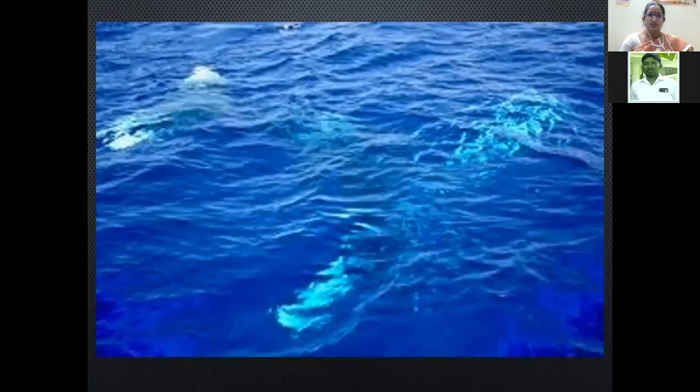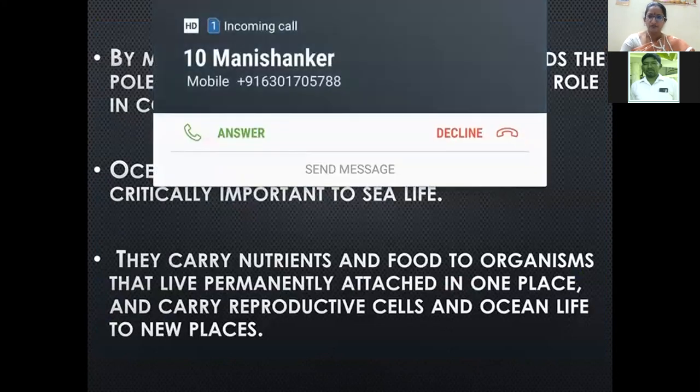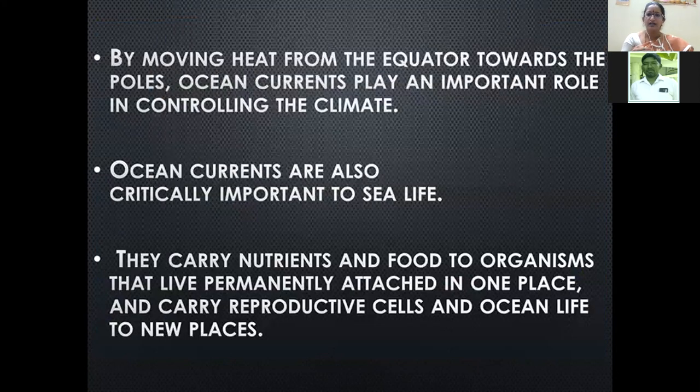Okay, children. In the next, we are going to learn that by moving heat from the equator towards the poles, ocean currents play an important role in controlling the climate. Why? Because in the frigid zone, near the polar regions, the temperature is very cool. And when it comes down, the temperature is very hot near the equator. If it is too hot near the equator, it is unbearable. If it is too cool near the polar region, it is also unbearable.